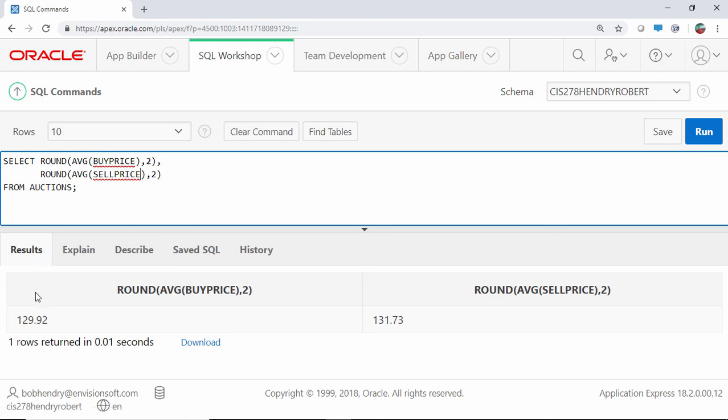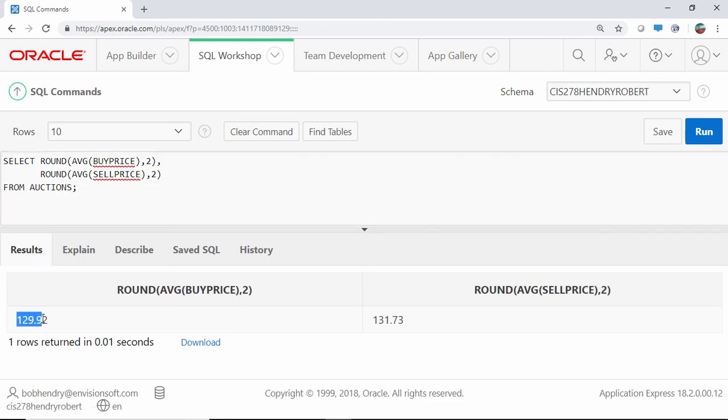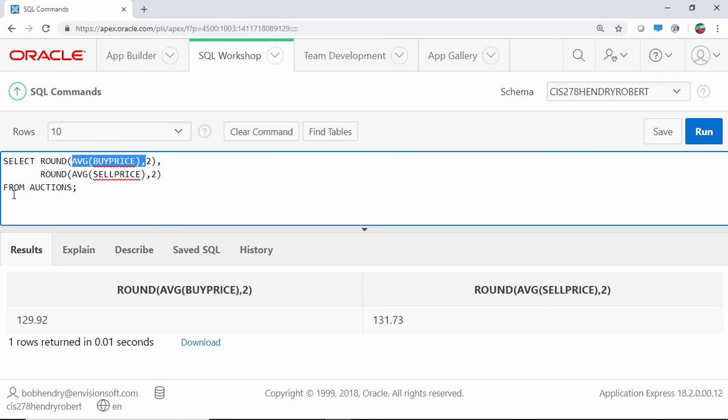So we have here the results where we got $129.92 and $131.73. So what we did here is we combined an aggregate function with, in this case, round, which is not really an aggregate function. Again, it's another type of function. It's actually a function that we can put on numeric columns.